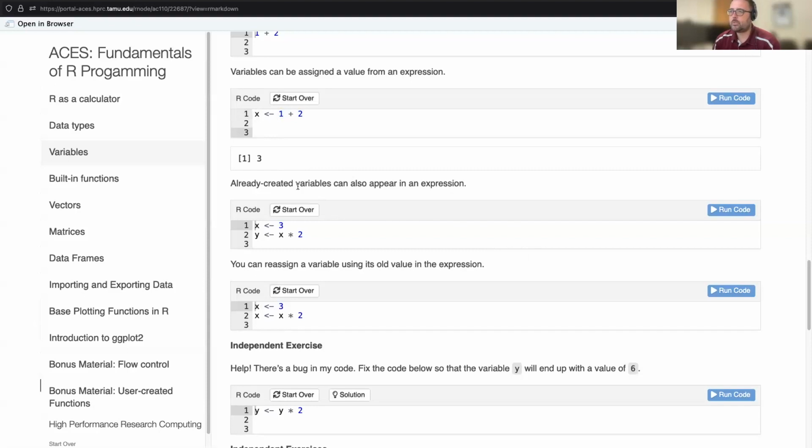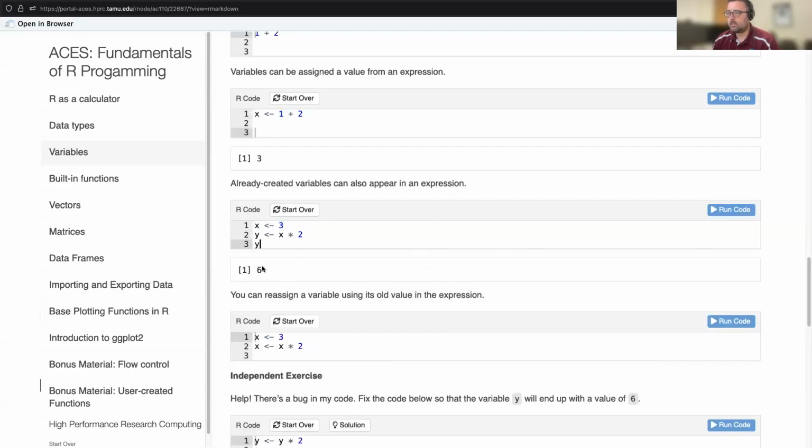We can also use previously created variables inside of an operation or an expression. So here, we're assigning the value of 3 to X, and then assigning the output of X times 2 to Y. And we'll just do Y here. See that it's 6. All right, so here we're using this variable in an operation.